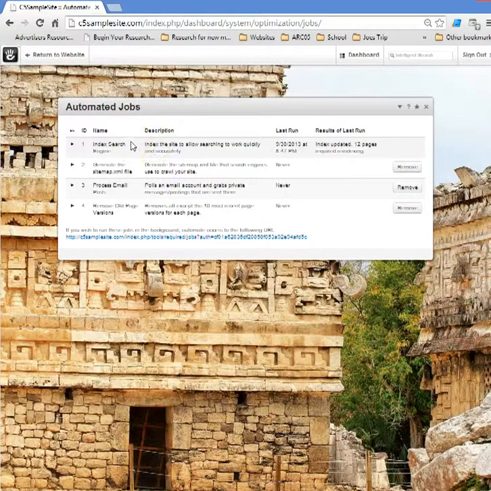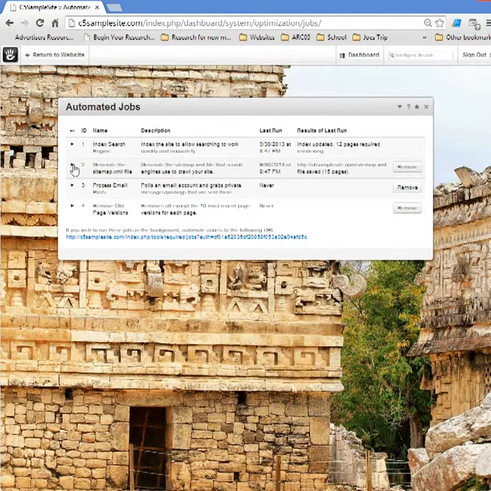The second one is to generate a sitemap XML. This is the roadmap that search engines use to travel over your site. And this can be updated on a regular basis. Once again, when it's complete, the date and time it was run, and how many pages were saved. The third item is to process email posts. Again, if you have posts, if you have forms, etc., you can select that.